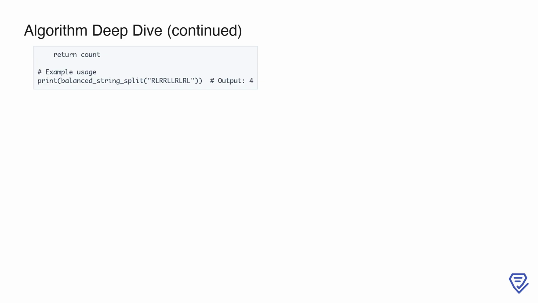We define a function balanced_string_split that takes the input string as its parameter. Inside the function, we initialize balance and count to 0. We then iterate through each character in the string, updating the balance variable based on whether the character is L or R.